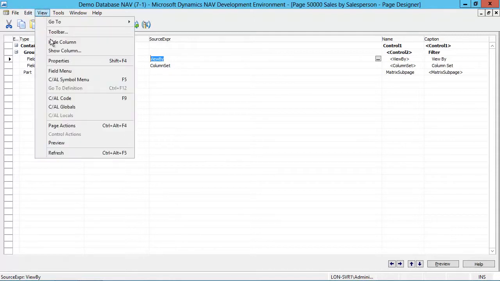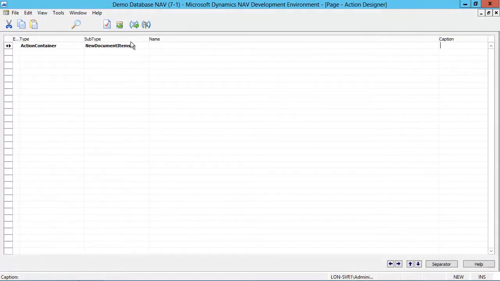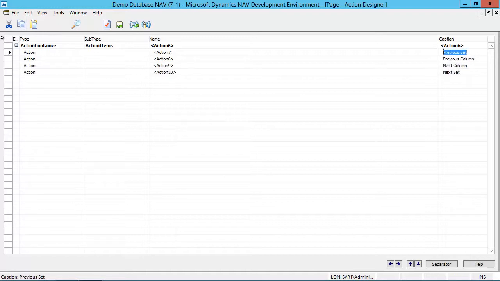So I will go to view page actions, then I will change the action container subtype to actions, action items, and then I will create 4 actions: previous set, previous column, next column, and next set. Then I'm going to define the properties and the triggers.